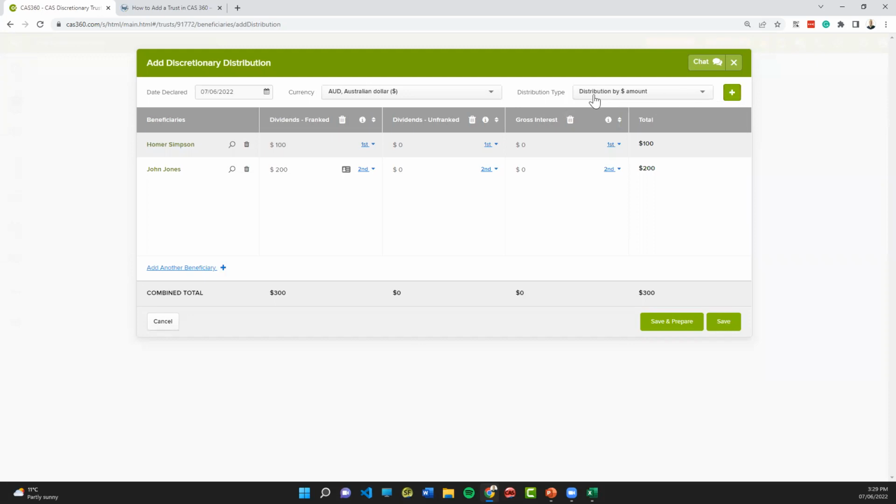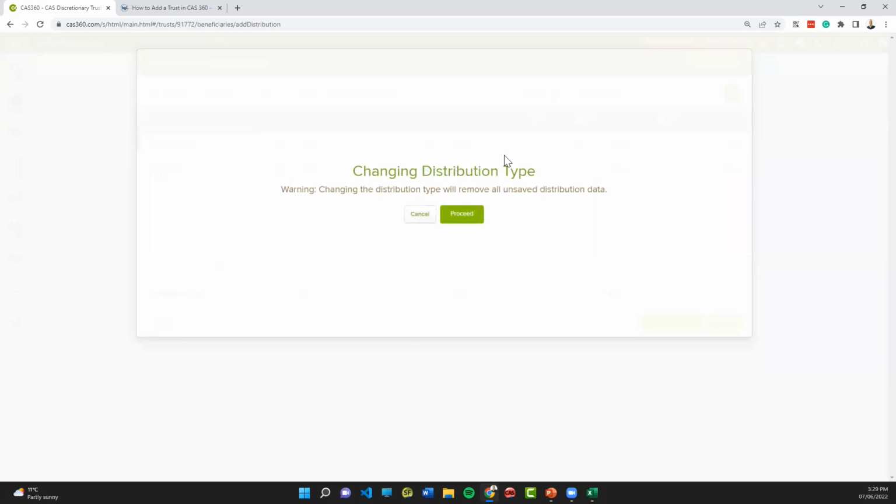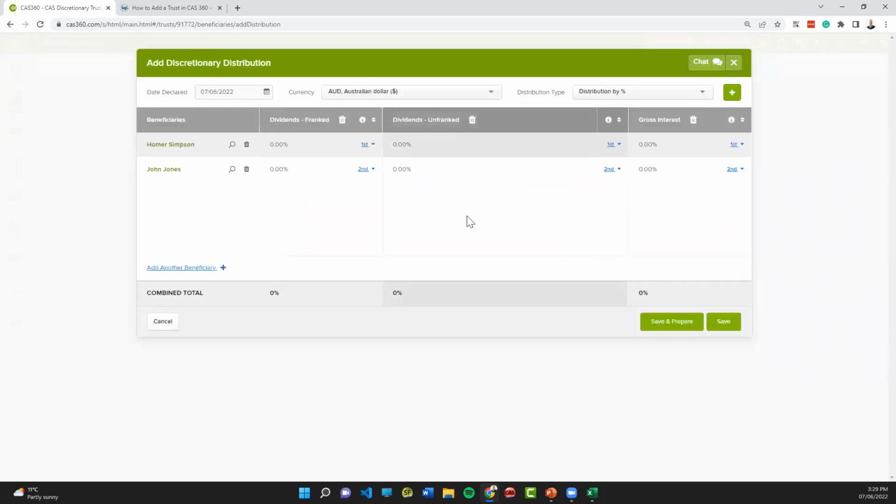All right, so we've had a look at the dollar amount. I want to show you the other two options. You've got the ability to prepare based on a percentage. So I'm going to switch it to percentage. And by switching it, it's actually going to remove all the unsaved distribution data. So I'm going to proceed with that. And now I've got the ability to just type in a percentage. So say that I want Homer Simpson to get 20% and John Jones to get 80%. And once again, I just continue with the allocation of that worksheet. You can see there that I've got a combined total at the bottom as well. So we're building our allocation.